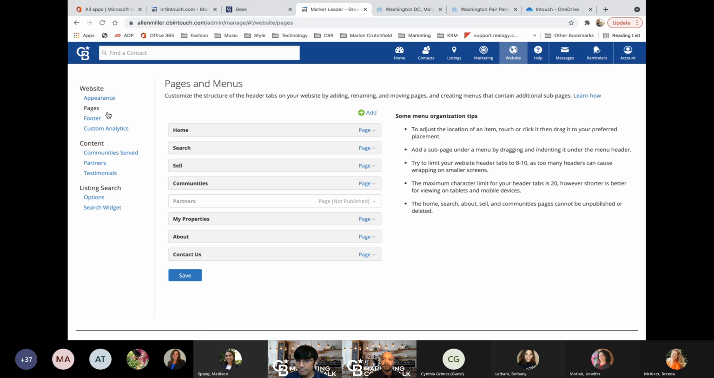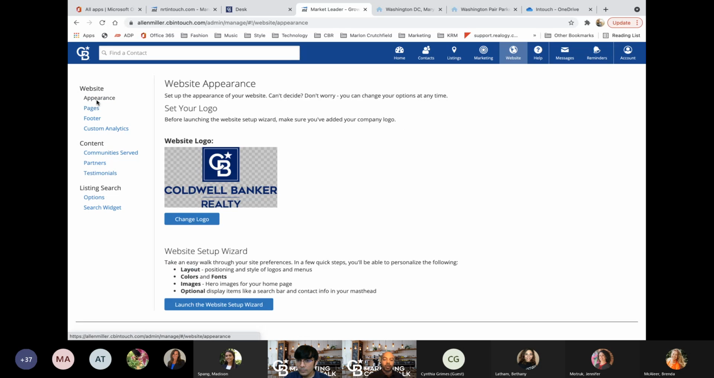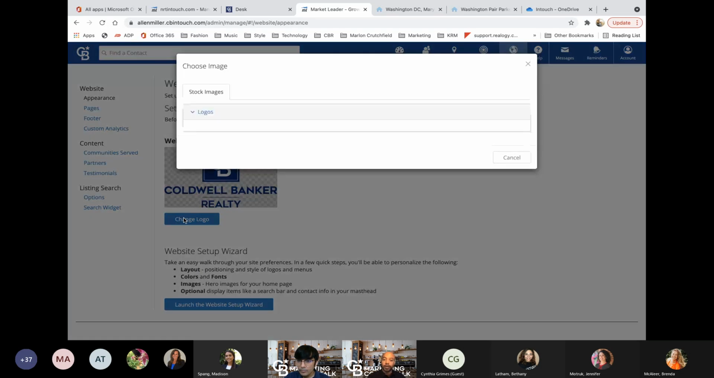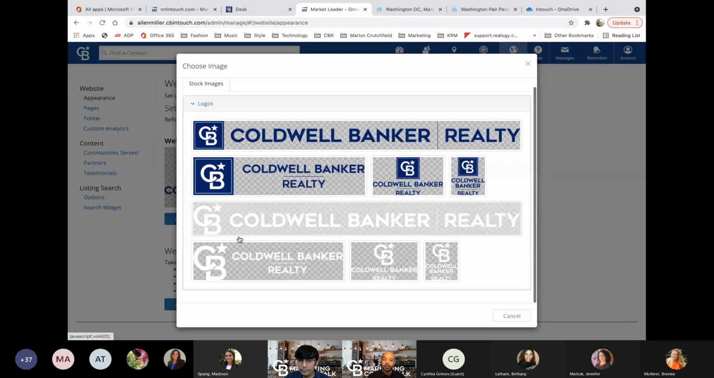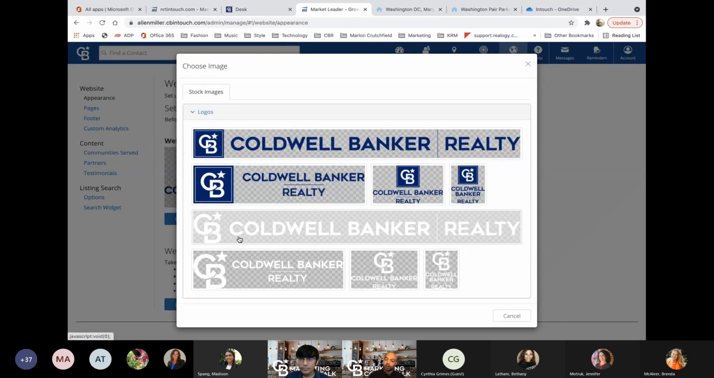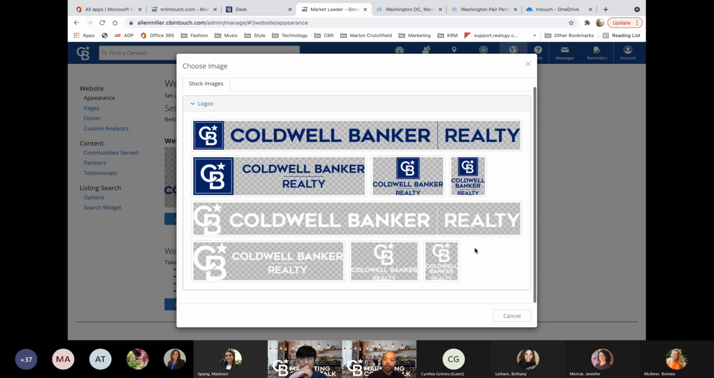Over here to the left-hand menu, you can click on appearance, and this is where we can designate what logo we want to appear on our homepage. So you see the different logo variations. If you are a global luxury certified agent, you will also see the global luxury variations on this window here. You select the logo that you want, and remember, if you're using the monogram logo, you need a dark background. If you're using the framed logo, you want a light background.